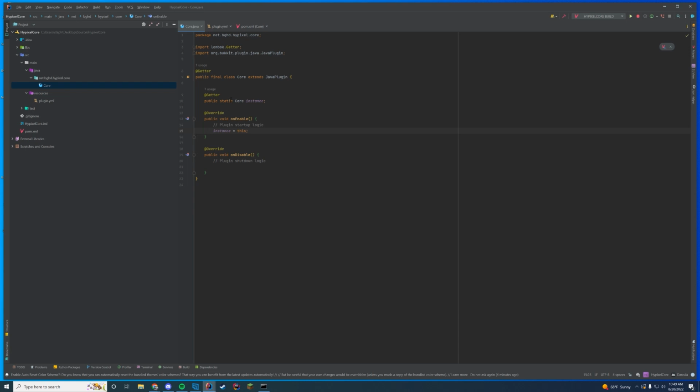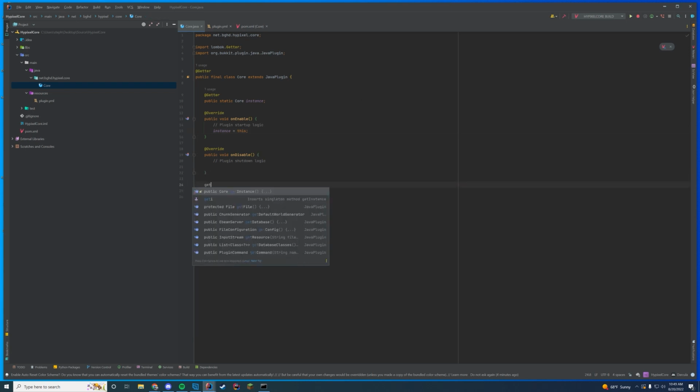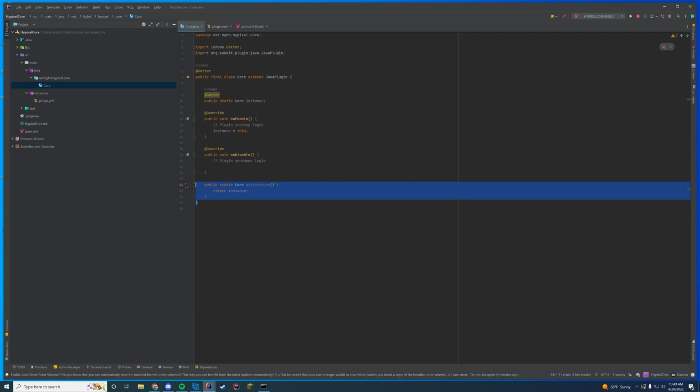And now what we can do, as an example, is I can just go here and do get instance. So you can see I can pull this. This is what this getter does. It has this method, but it's just not written out here, which is really helpful for when we actually get into things. So we're going to talk a little bit about what we're going to be coding here.